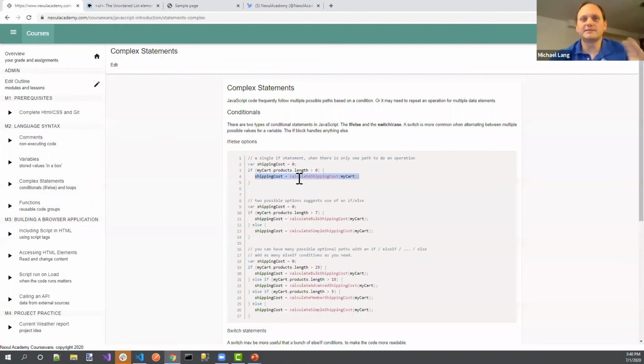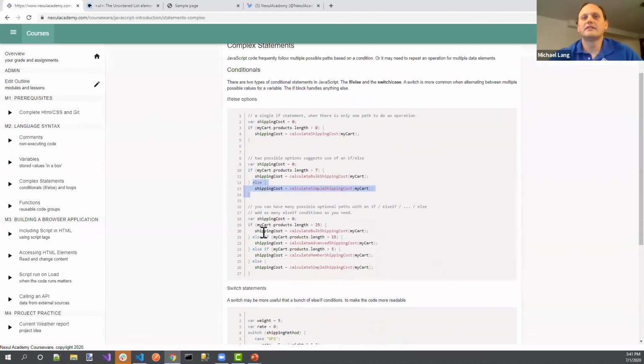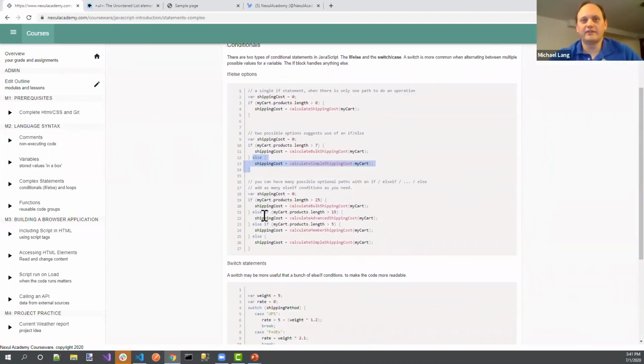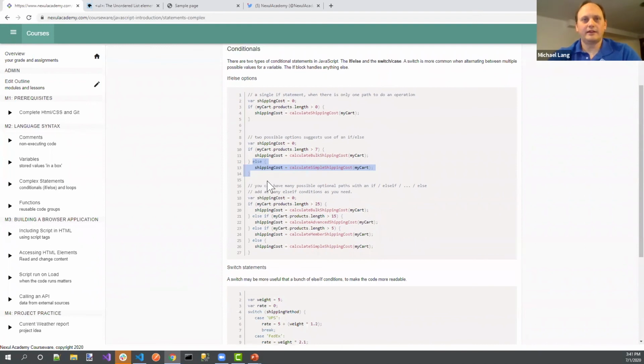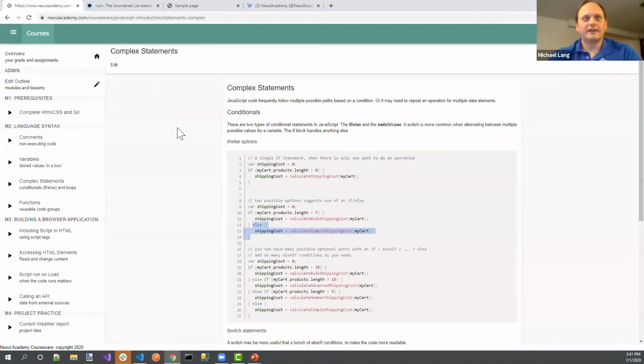Now, if you've got 2 possible cases, that's where you do an if, and then after the if, you just put an else, and then what you want to do in the other case. And then you can combine that to do if this case, if this other case, if this other case, and then finally the fallback case is something else. So you can do a whole bunch of different cases for different situations as well. So lots of stuff to go over here.